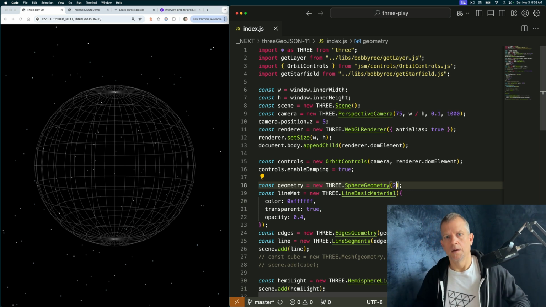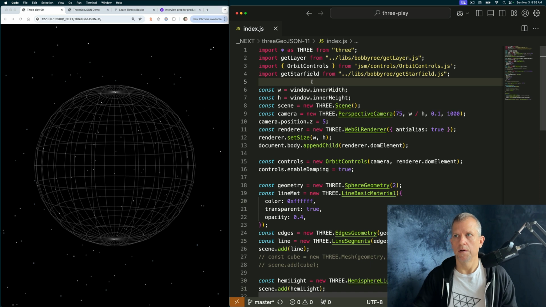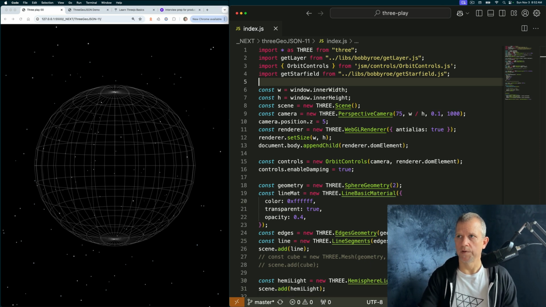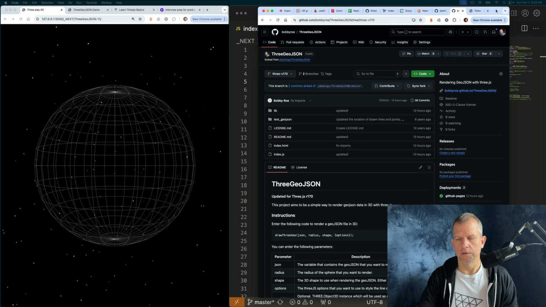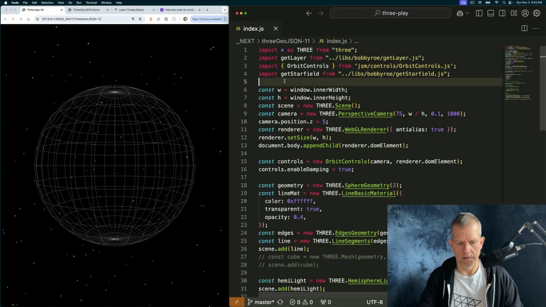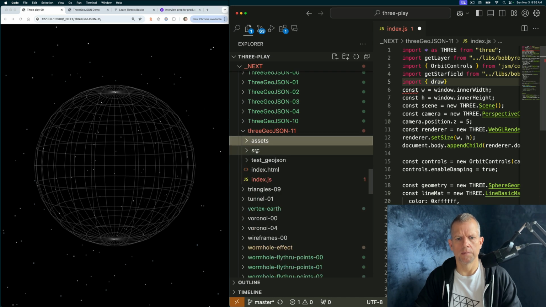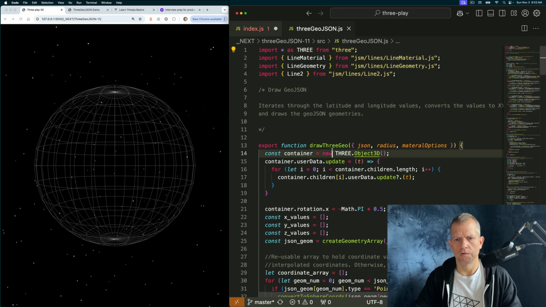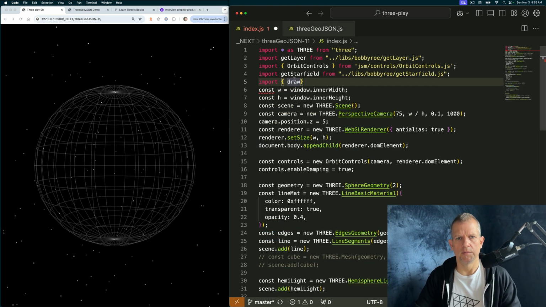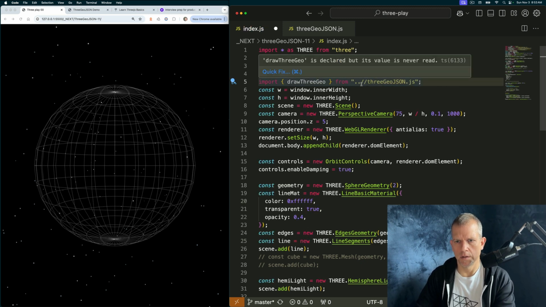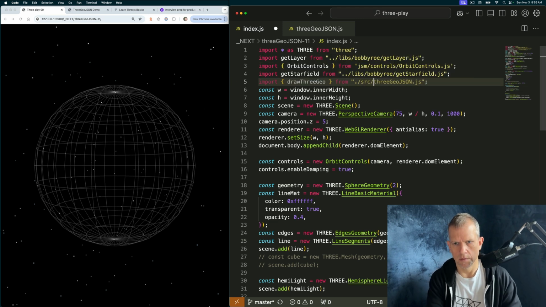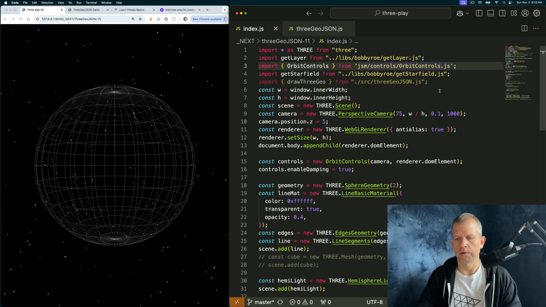To draw the countries, I'm going to do two things. I'm going to use this library, this ThreeGeoJSON. So let's import it. It's included in the project files. I think it's import, draw something. I can't remember. Let's have a look at the source. Here we go. It's drawThreeGeo. I don't love the name of that method, but what are you going to do? Let's save it. If it doesn't blow up, then the import was successful.